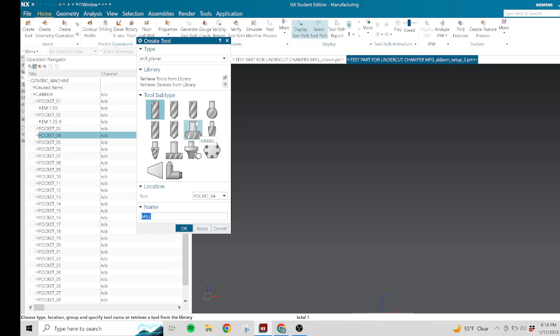Okay, in the create tool dialog box, set the following parameters: type group, list equals mill planar, we're already there. Tool subtype group, mill, we're already there. Location group, it's already there. Packet 4. When you right click a packet to insert a tool, the packet that you right click becomes the default location for the tool, which is this one, right? We selected this one and then it automatically gives us the station here because we picked this one in advance.